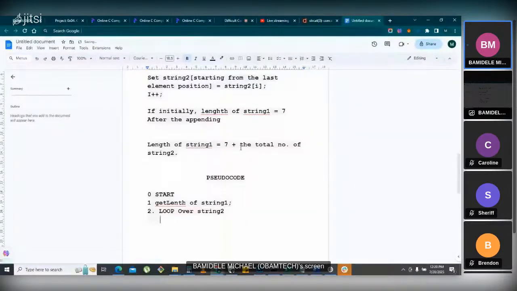I, counter, let's say I equals 0, while I is not equal to what? While I is not equal to the null byte. But now it's not I at this point because what we are trying to do is loop every position of string 2. So we say while every position of string 2 is not equal to null byte. So what are we going to do?